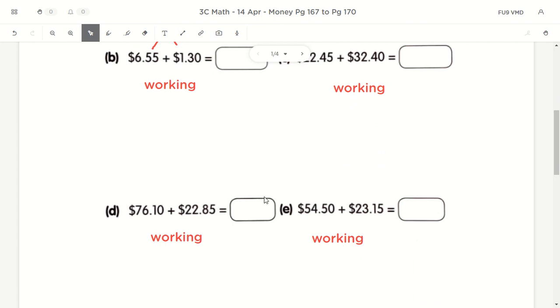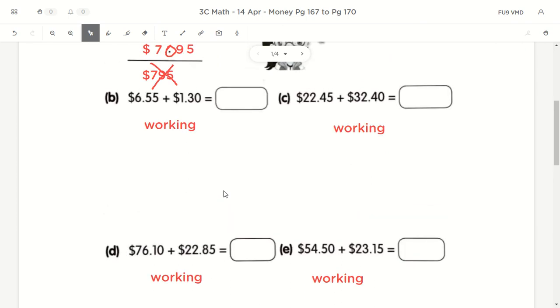So make sure you do your working. I do not want to just see the answer here. I want to see also the working. So let's do another one. Let's do for this. So simple. Let's write it down. So I'll put a bigger quantity up.